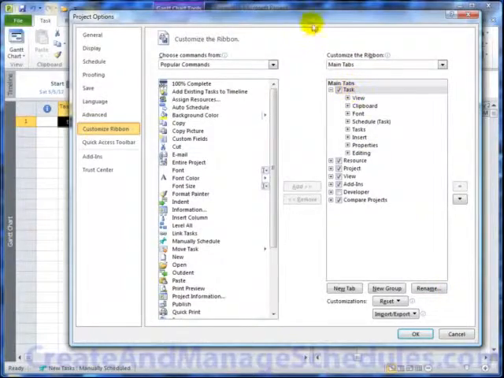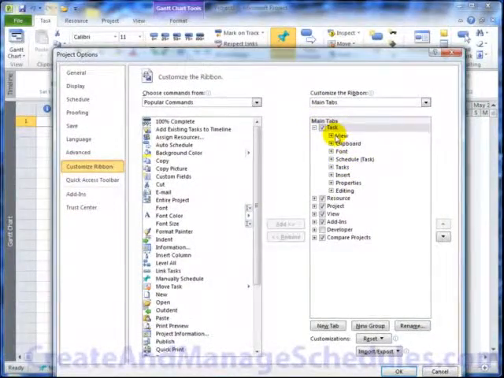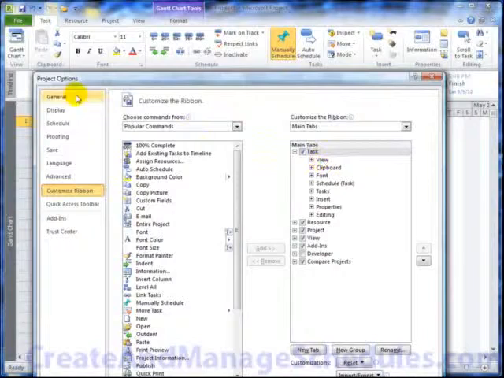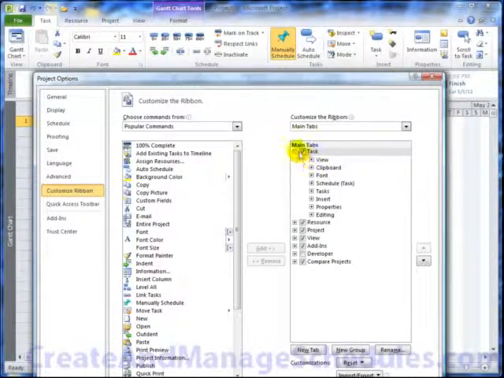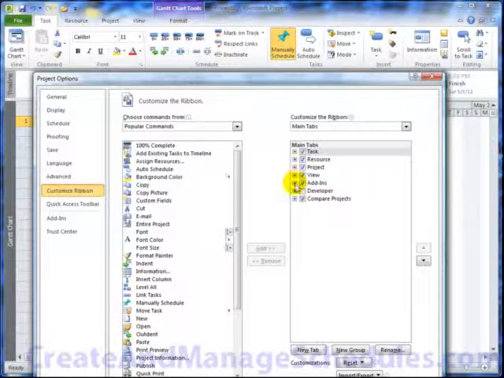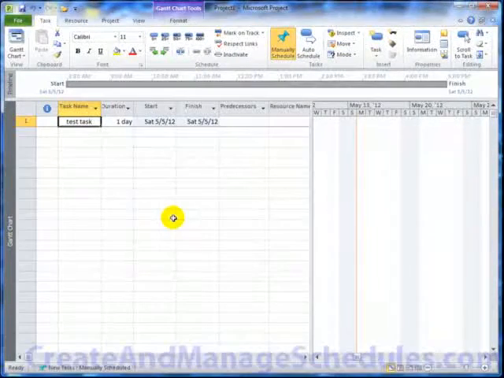So if I drag this down a little bit, you'll see that we have a task tab, and on the task tab there's a view group, which you see over here. There's a clipboard group, which you see over here, font, etc. And if I expand, for example, font, you'll see within that group are specific commands, and those are the commands that you'll find in this section. So we can actually build our own tab of the commands that we prefer to see more frequently within this version of Project. It makes navigation very easy. So that's one of the nice features of 2010.